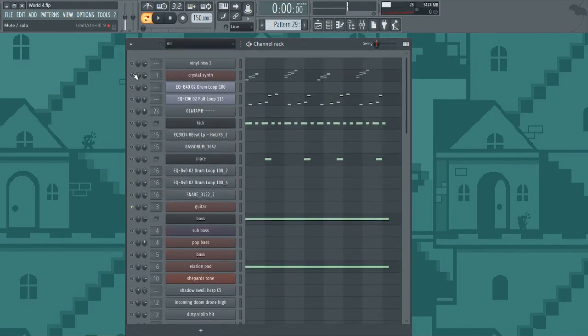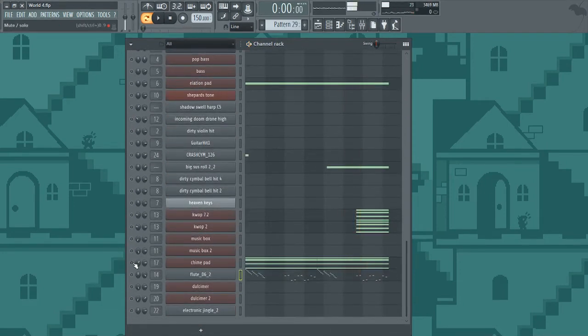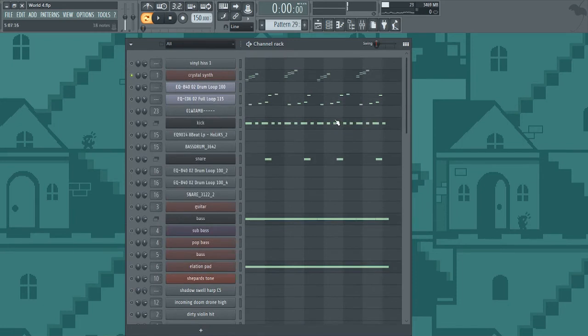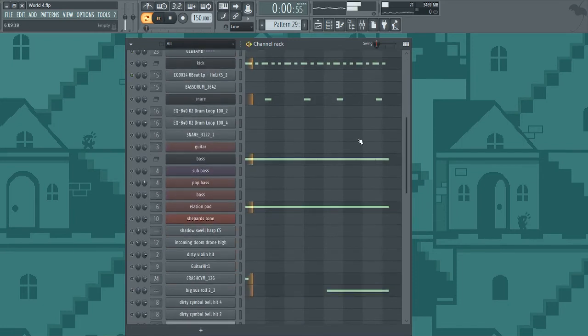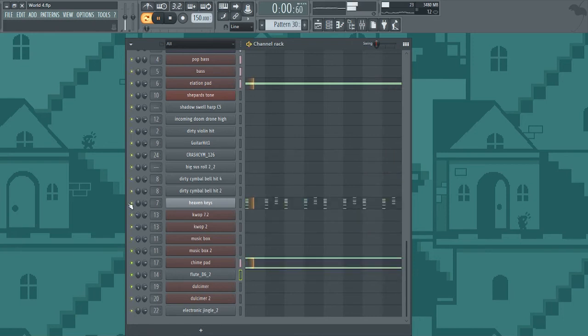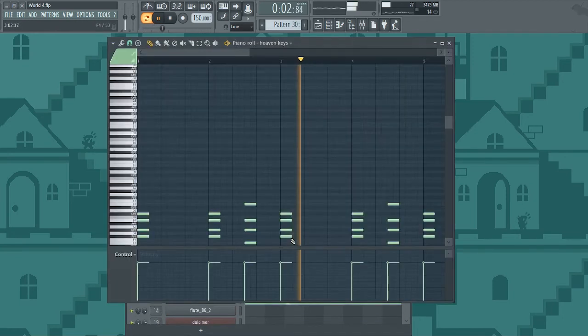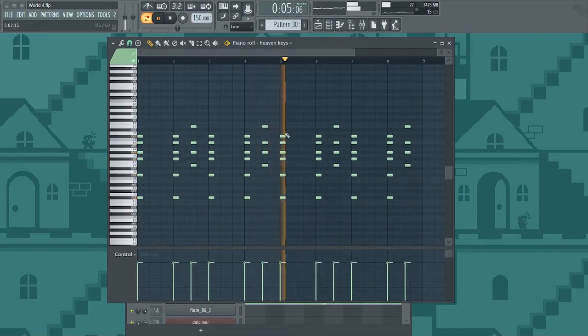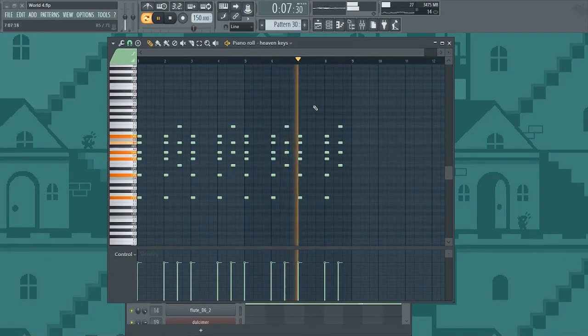And then back into the end. Let's play this again with some more layers. And then back to these heaven keys again, doing this back and forth motion.